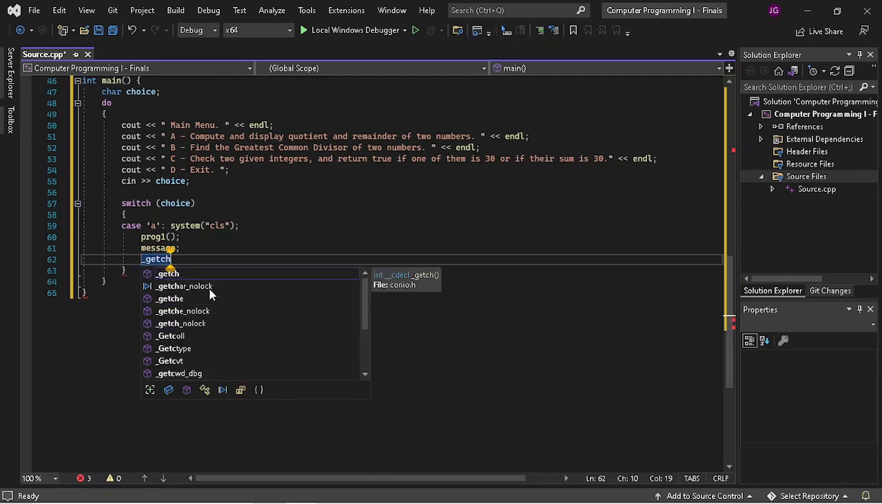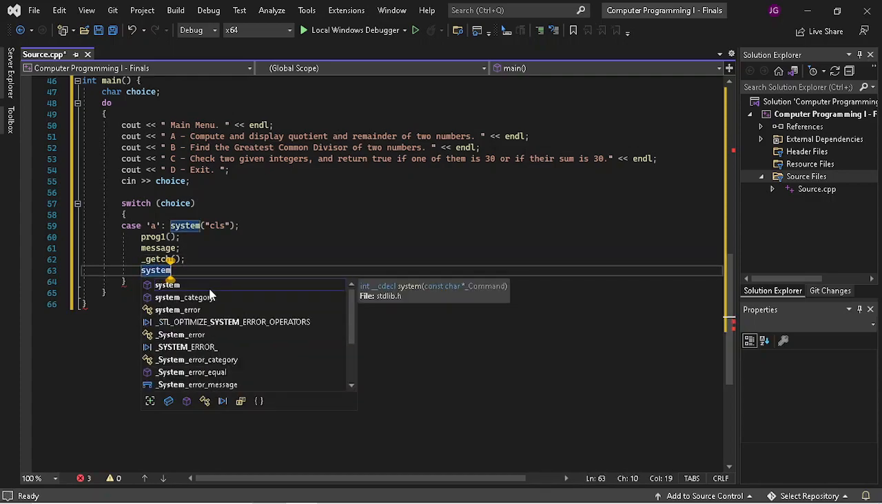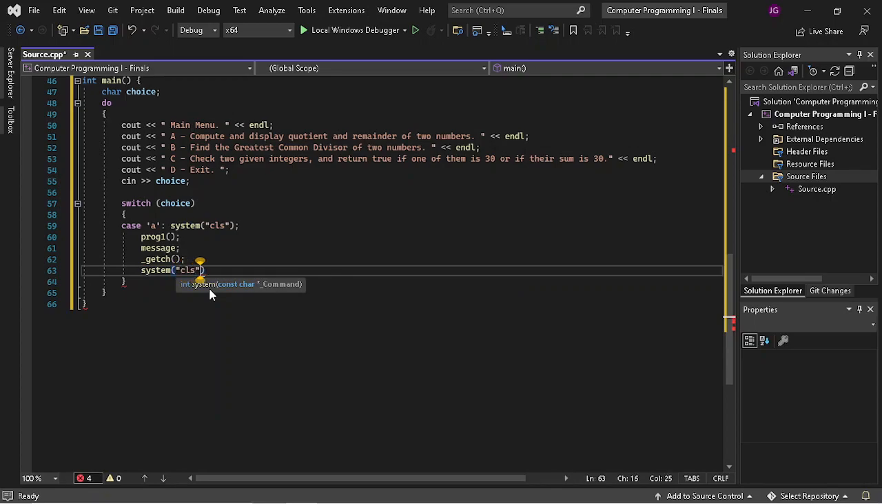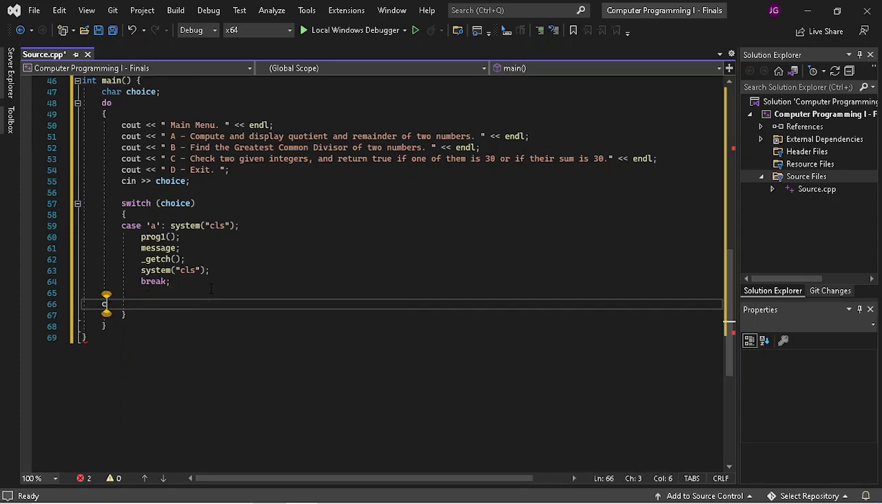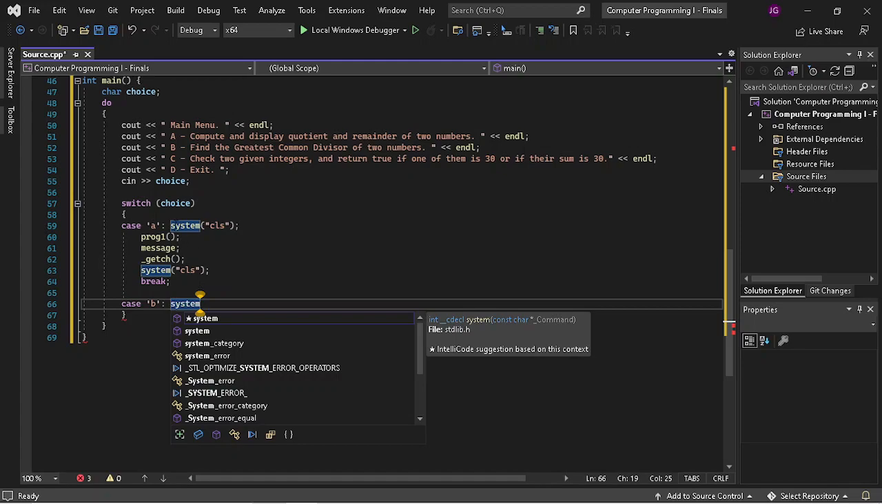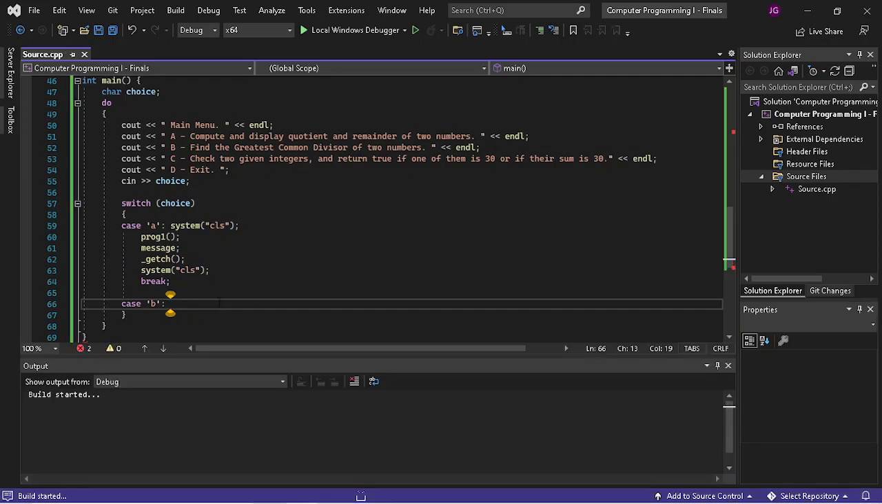Catch for screen more clearer. System, again CLS, in order for your program to function as well, and break for lines. Next is something we call case B. Case B, and then system CLS. You will just copy this because this is basically how your program works as well. Oops, sorry, I ran it. I've just entered.